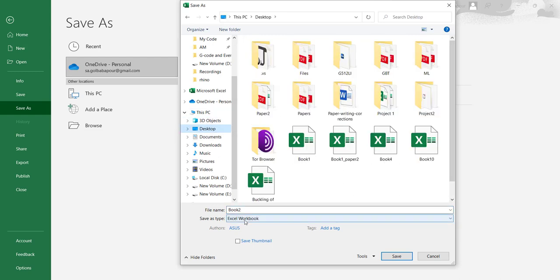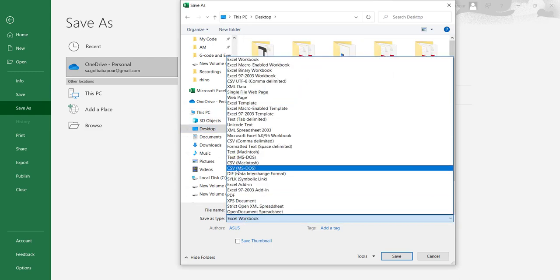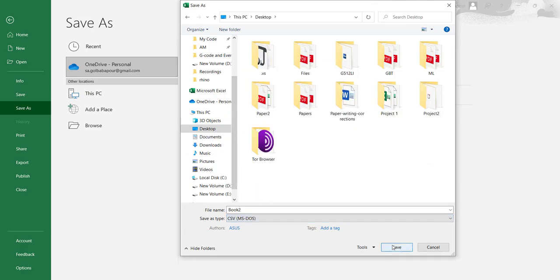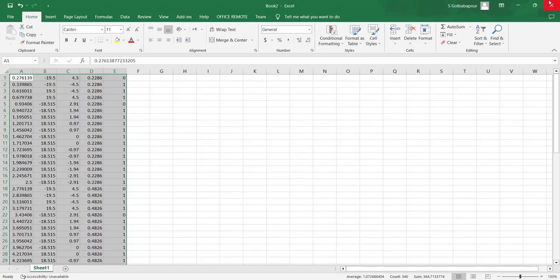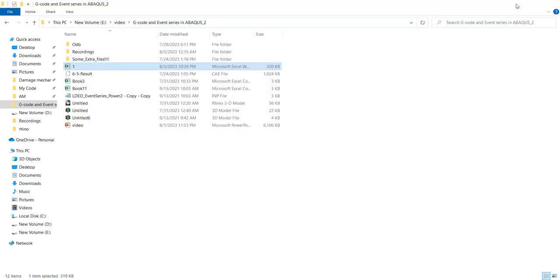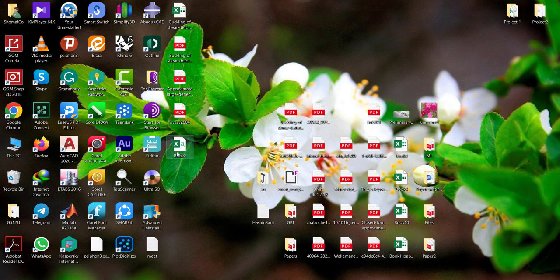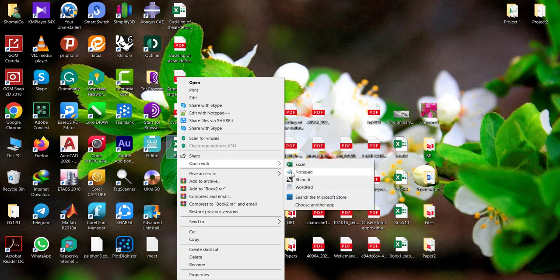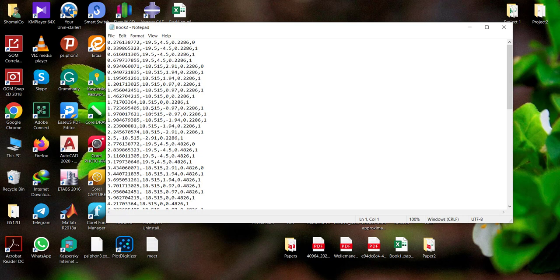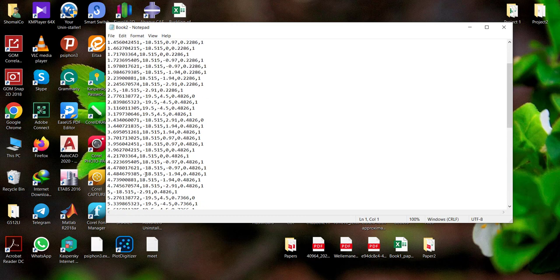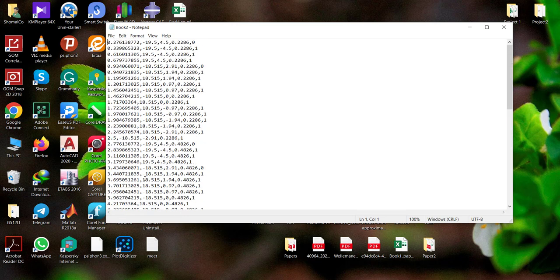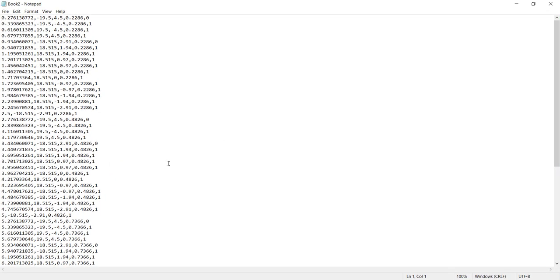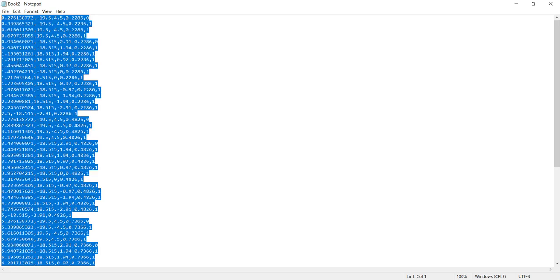On the desktop or any other location that you want. CSV is our mentioned format. So I did, and I can open it in Notepad. As you can see, the file and order of numbers is like that of the event series. But it is important to mention that you should convert your file to an INT file, a readable format for ABAQUS. So you can copy it easily and paste it into an INT format.